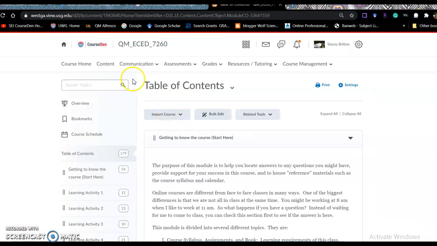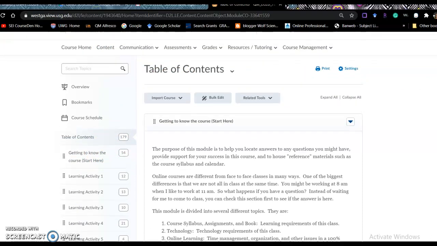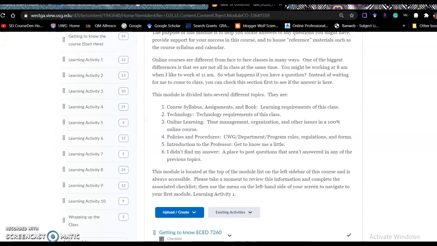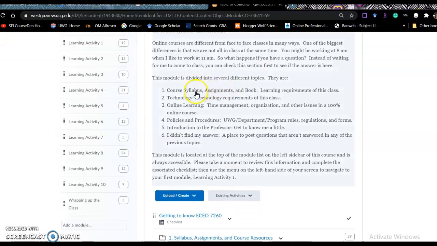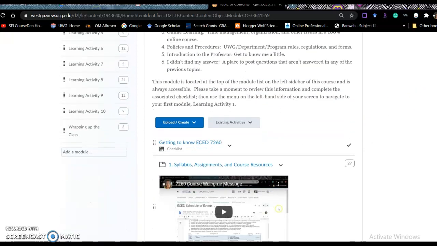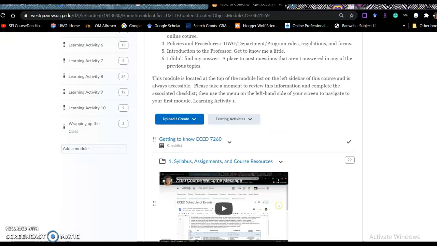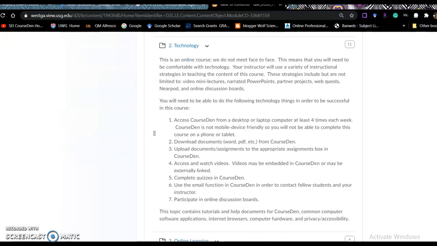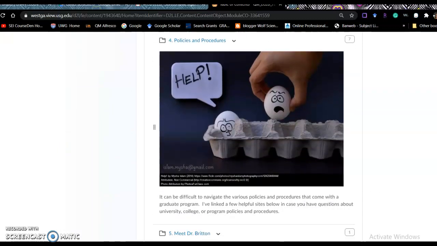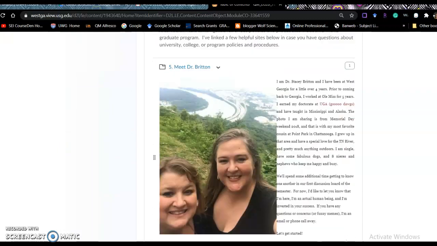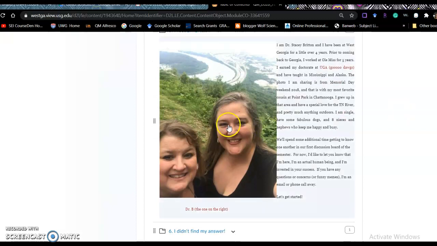Okay, so back to the table of contents. I went to Content and clicked on Table of Contents. If you're continuing to look at Getting to Know the Course, which I really want you to take some time to go through, you'll see basically everything that is covered here. There's an introduction, gives you some background information about me, the course syllabus, content, and contact information. What I'd like for you to, once you've gone through all that, if you still have questions, and that's fine. This is me and my cousin.